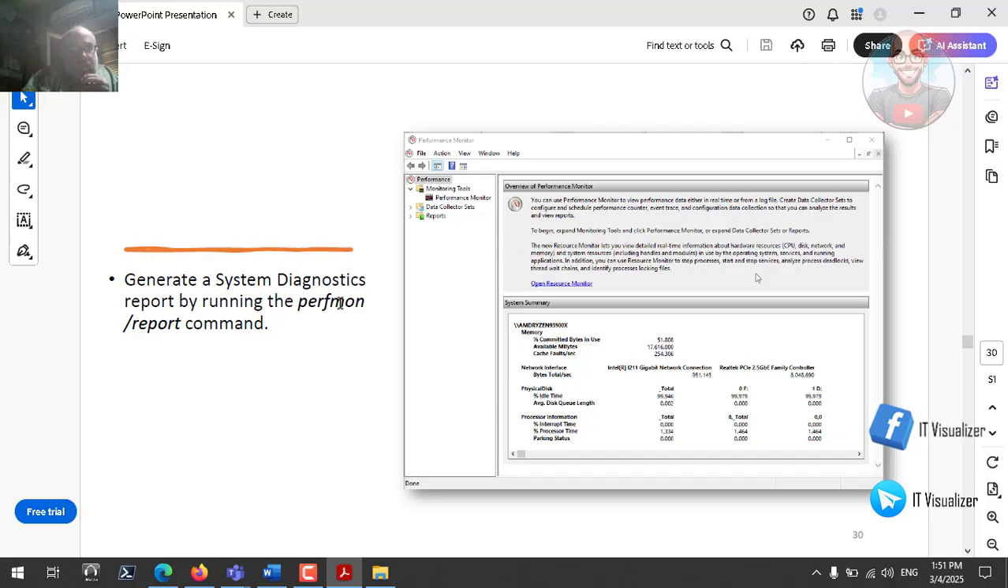So this is the perfmon report. Generate a system diagnostic report by running perfmon /report. This is the report, and actually I tried to run it, but there is some problem with my PC. It's not running this report effectively. I don't know, maybe there is a problem with my system, but you can run perfmon /report and it will get you these details.